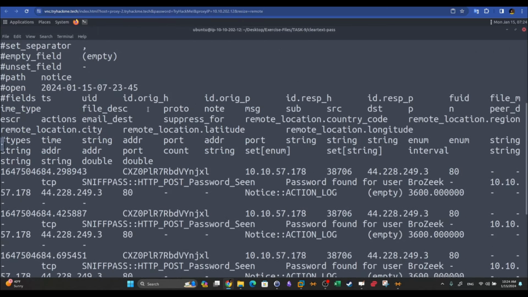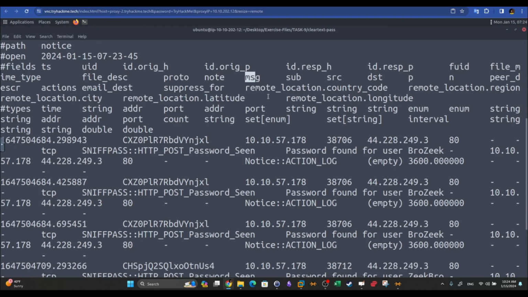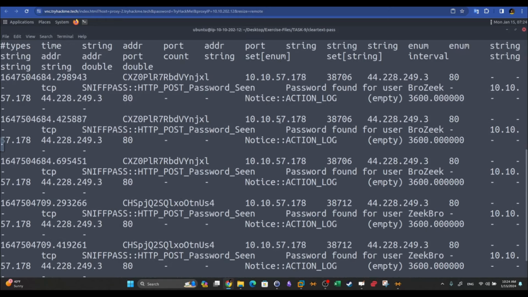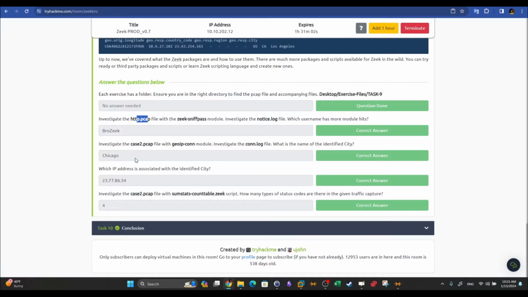So here, let's take a look at the fields: UID, source IP, source port, destination IP, destination port, file MIME type, the file description, the note, the message. Okay, so it looks like we're gonna take a look at the note here. So password found for user Brozeek, password found for user Brozeek. As you can see, guys, we have notices that a password has been spotted for the user Brozeek. That is the username whose password was found.